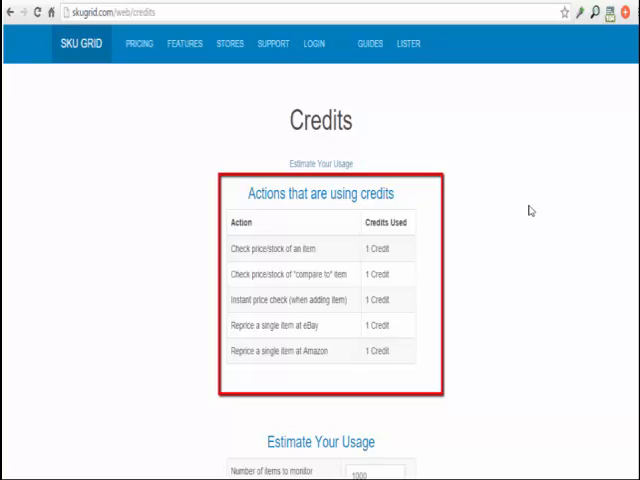What you might not know is that Skugrid is actually checking your supplier URLs for price changes and stock changes every 20 minutes, but it's not actually making any repricing changes or changes to your inventory until it reaches the interval that you specify, whether you want it to reprice every 3 hours, 6 hours, 12 hours, 24 hours. It's totally up to you.